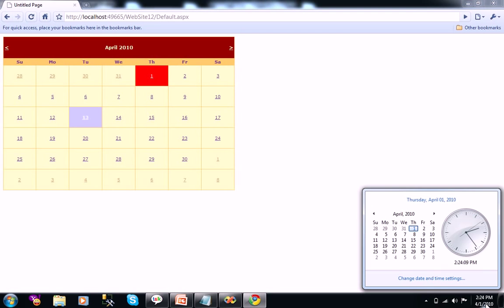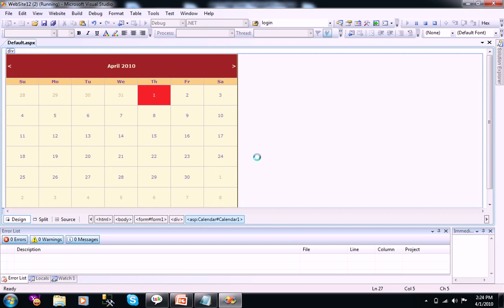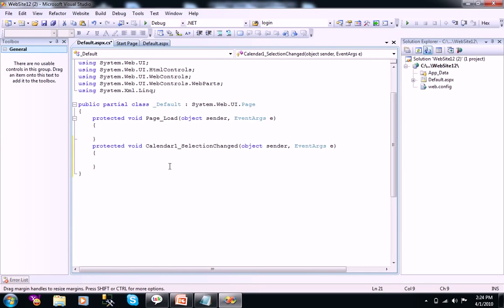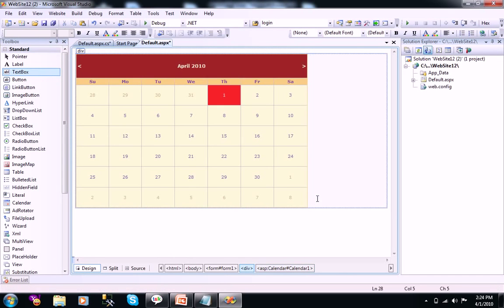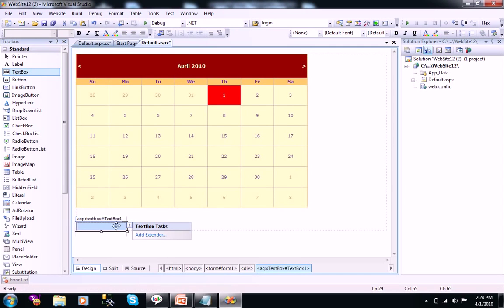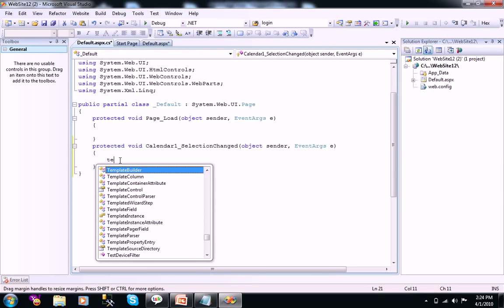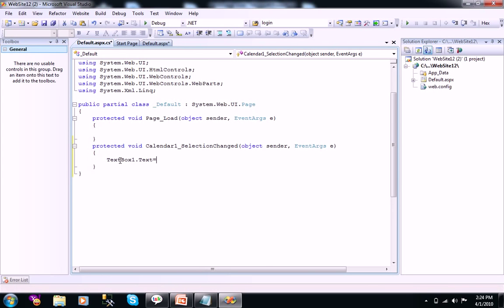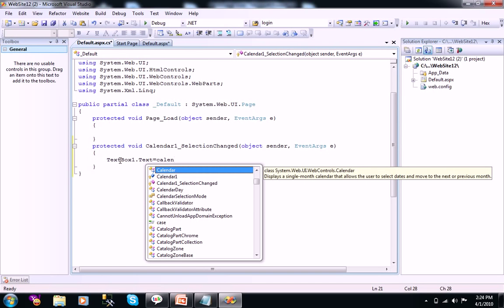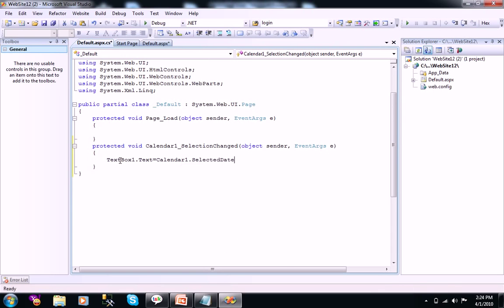This is our current date, April 1st, Thursday, and by default it takes the current date. Let me show you an example. You just double click on your calendar control. First of all, take a text box here and go to our code and write TextBox1.Text equal to Calendar1.SelectedDate.Day.ToString. Okay, let's run the program.